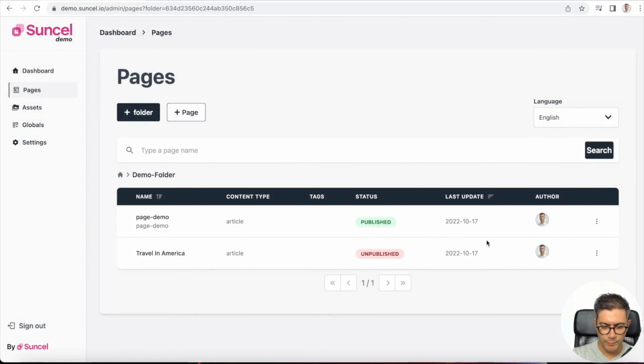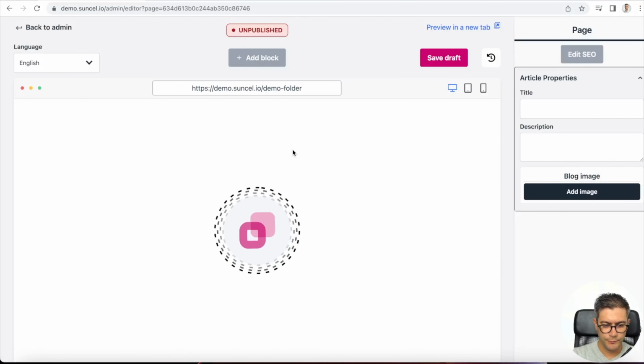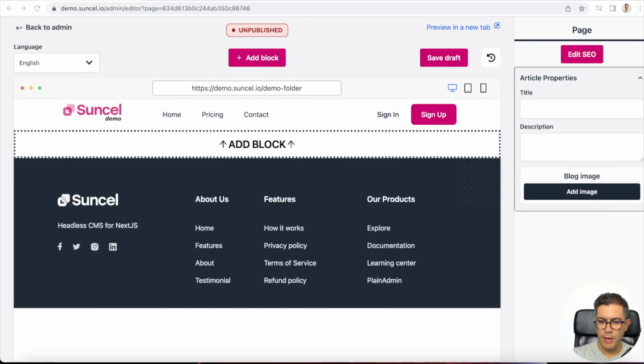Okay, so the page is created. I click on it. And now what I want to do is to add blocks. Here you have the header and you have the footer. The header and the footer are done by the dev team when they set up the website, and then after that, you don't have to care about it. You can add new sections, new links, but it's not in the visual editor of Suncel. You can see as well that this page is unpublished.